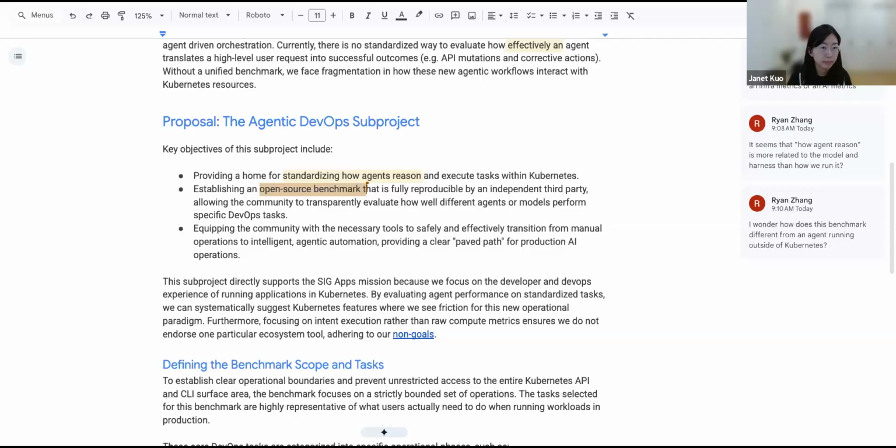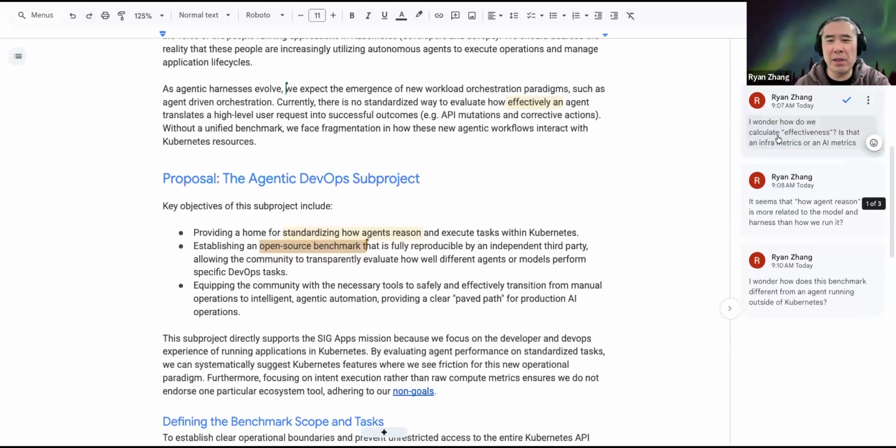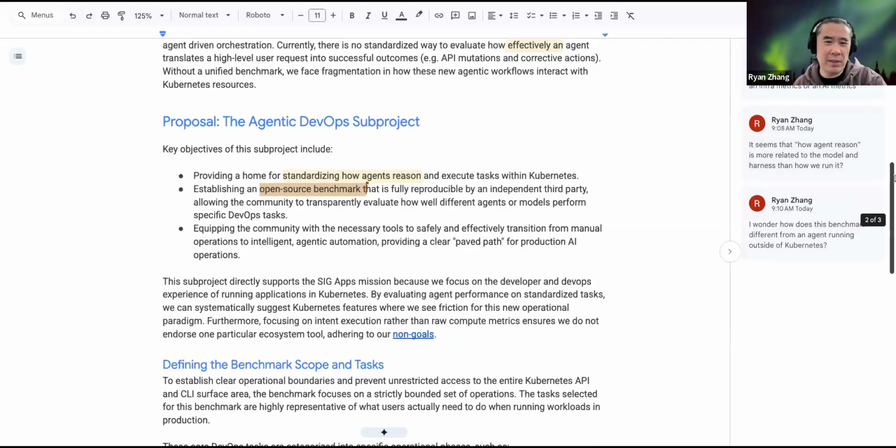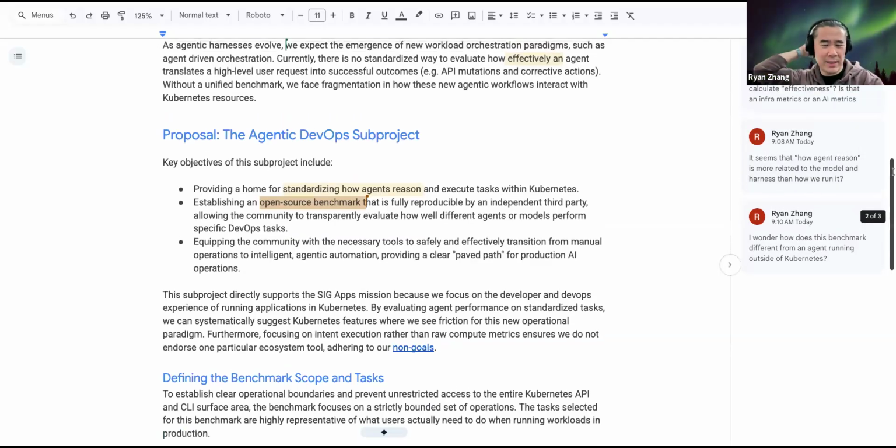Ryan, hi. So I just left a few comments on the doc, but at a high level, I think there are two questions I'm not too sure about and just wanted some clarification. One is, what does DevOps mean here? Because somewhere I see, like exactly here, there's this line: establishing an open source benchmark to evaluate how well different agents or models perform specific DevOps tasks.